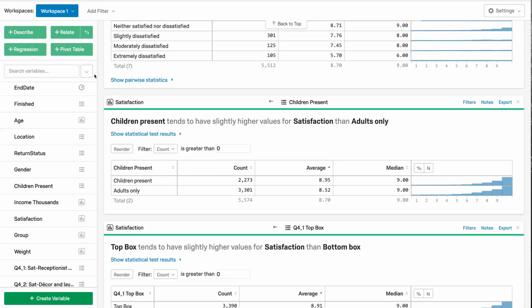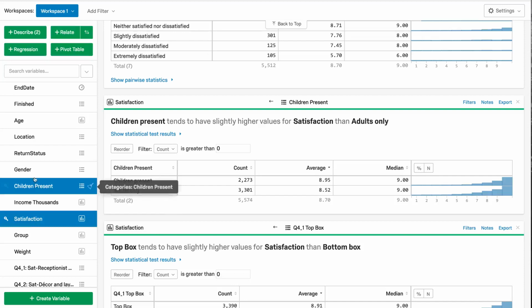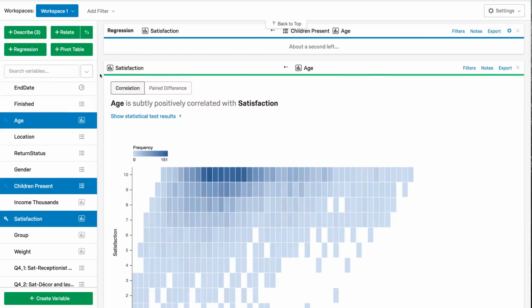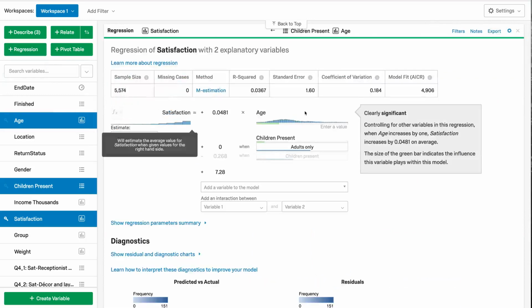So I'm going to select satisfaction as my output variable, and my input variables are going to be children present and age. And then I'm going to click regression. So in one click, we get an output that has a plain English explanation of what's happening. So controlling for other variables in this regression, when age increases by 1, satisfaction increases by about 0.05 on average. So the finding we saw before was for real. There is in fact a positive relationship between age and satisfaction.